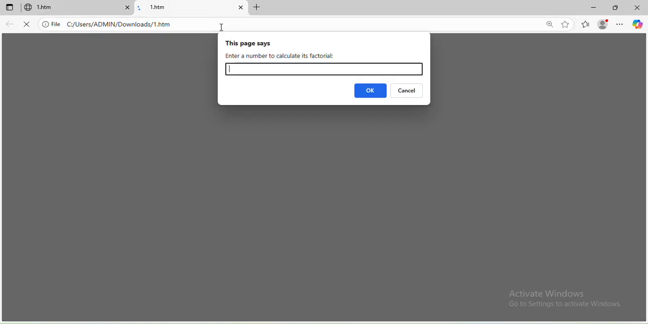Refresh the page and you can give the other number. Suppose the number entered is 5. How will the loop be working? 1 into 2 first, 2 will get stored, then 2 into 3, 6 will get stored, then 6 into 4, 24 will get stored. Next time it is 24 into 5. So 120 will get stored under the result variable, and at the end we are just displaying the result variable.